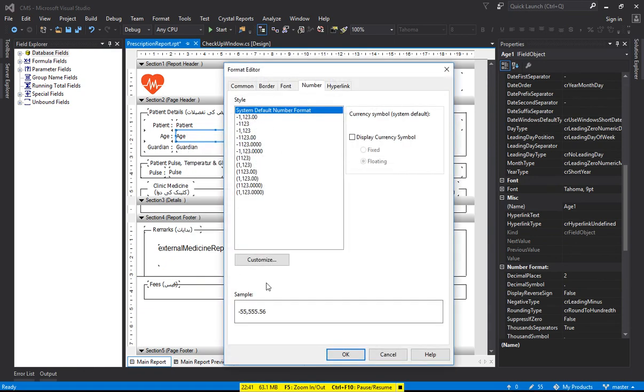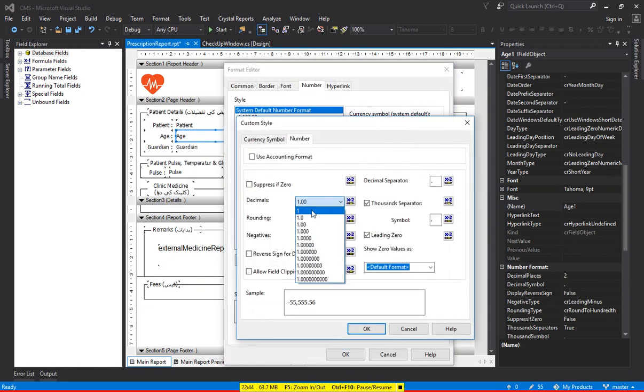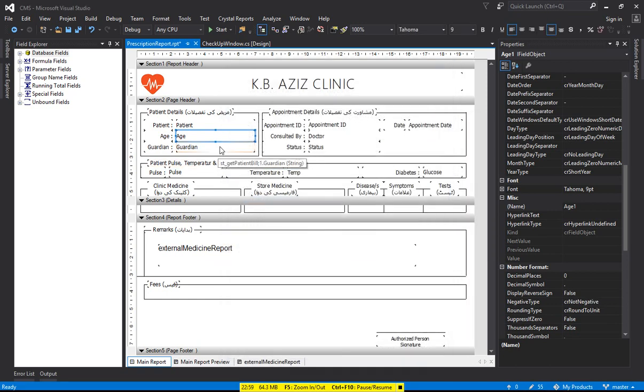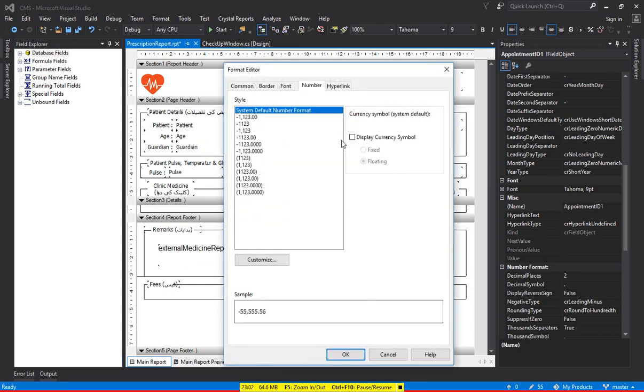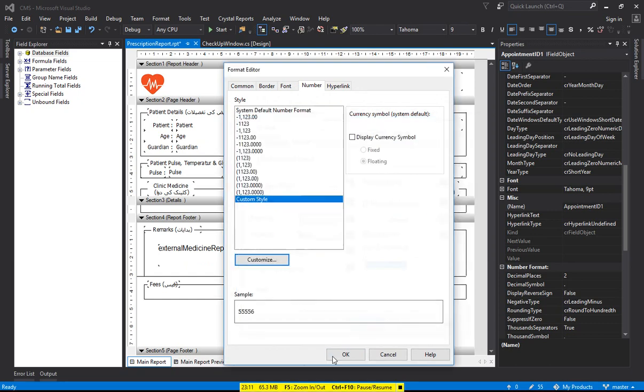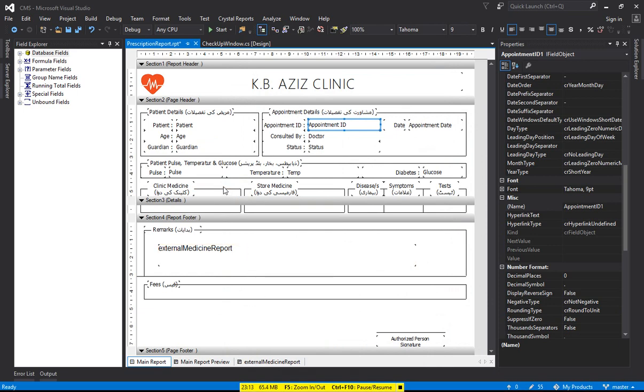So let's go to the customization. So round off, and then negatives are none, default values are, let's say, dash, and then remove the 1000 separator, and then click OK, and then click OK. And the same is the case for appointment ID, format object, and then customize, remove 1000 separator, remove points because it is a pure integer, so you don't need to round off or anything else. Then click OK. That's fine.